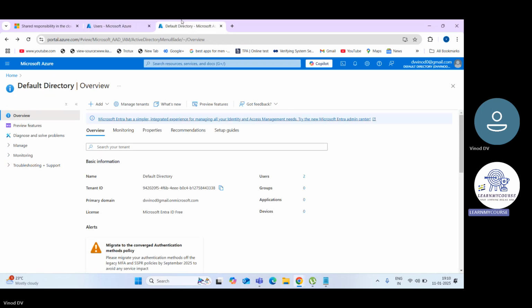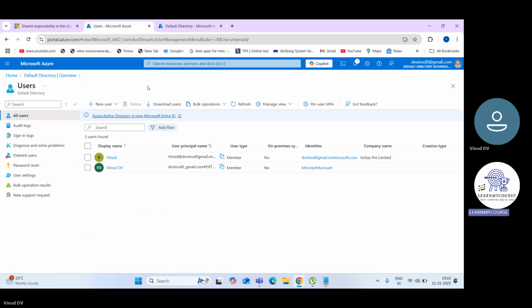See here, these are the users. One user is there by default and the other users are the ones that you created. Which one is the default one? This second one is the default. This first one is the one we created, Voltage Private Limited.